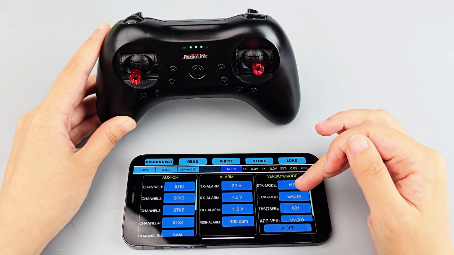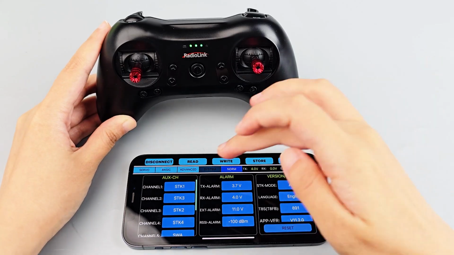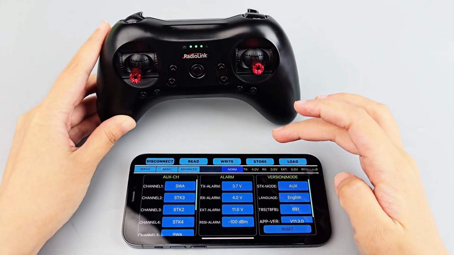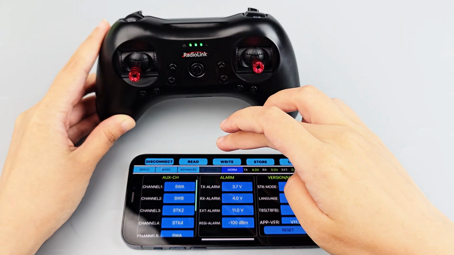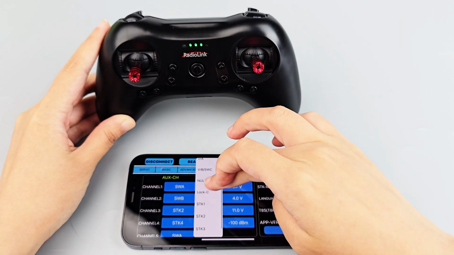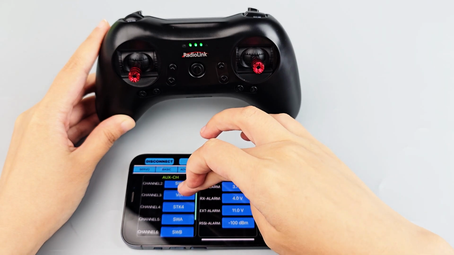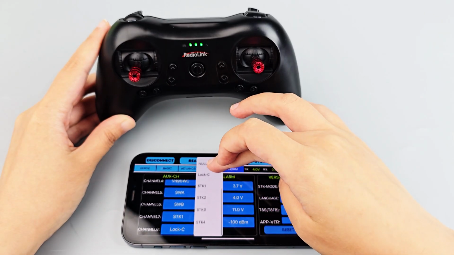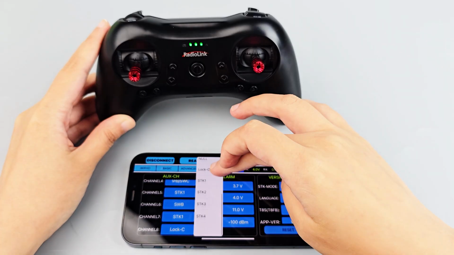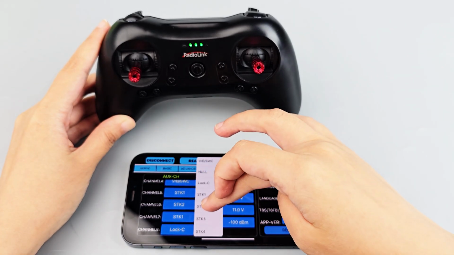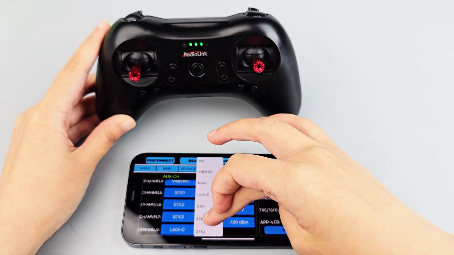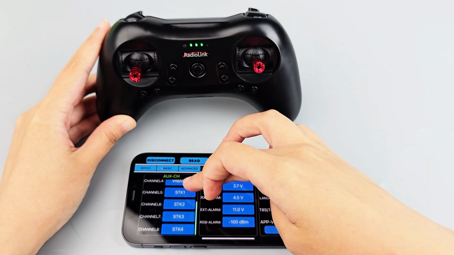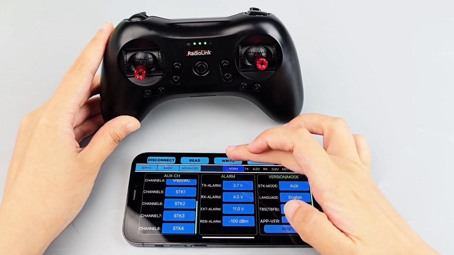Then I can assign the switches I want for channel 1 to channel 4. For example, I assign switch A for channel 1, switch B for channel 2, Virtual A for channel 3, Virtual B or switch C for channel 4, and stick 1 for channel 5, stick 2 for channel 6, stick 3 for channel 7, and stick 4 for channel 8. So the switches of all the 8 channels can be customized, and then click Write to save the modifications.